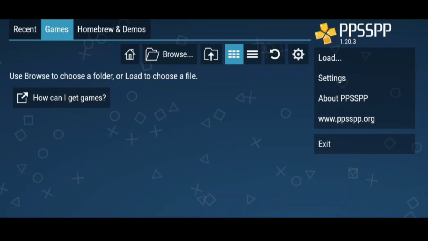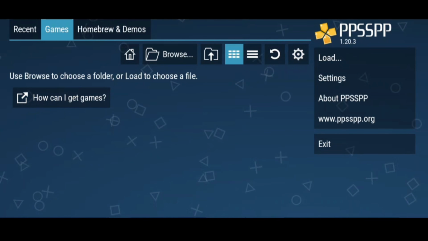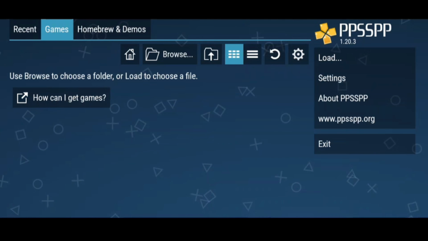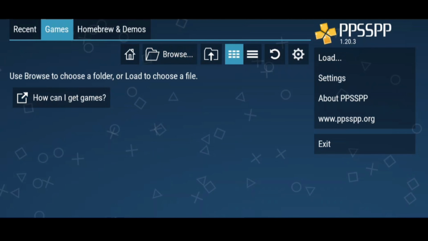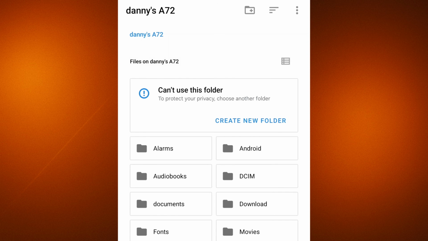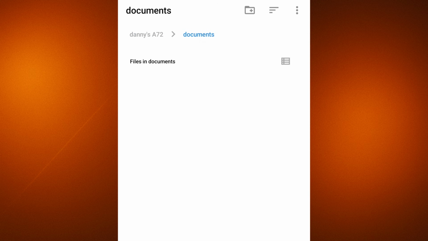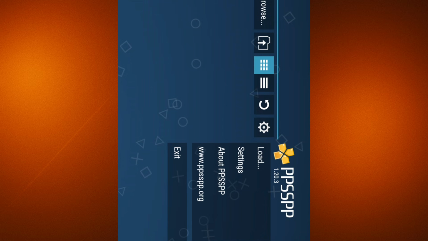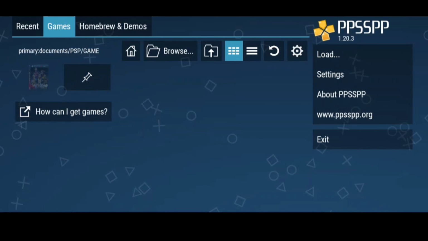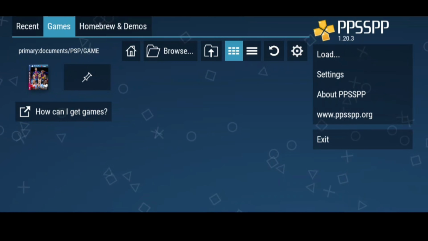You can see it's not showing any game, so we have to click on browse so we can show it where we actually kept our game files. So once we click on browse, now we're going to show it where we are keeping the game, which is in the document section, PSP game. Click on use this folder, allow. Now you can see the game is here and it is ready to play.